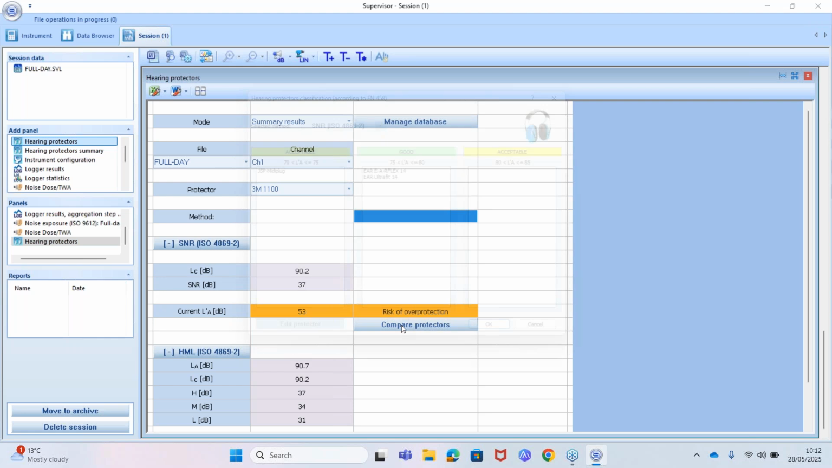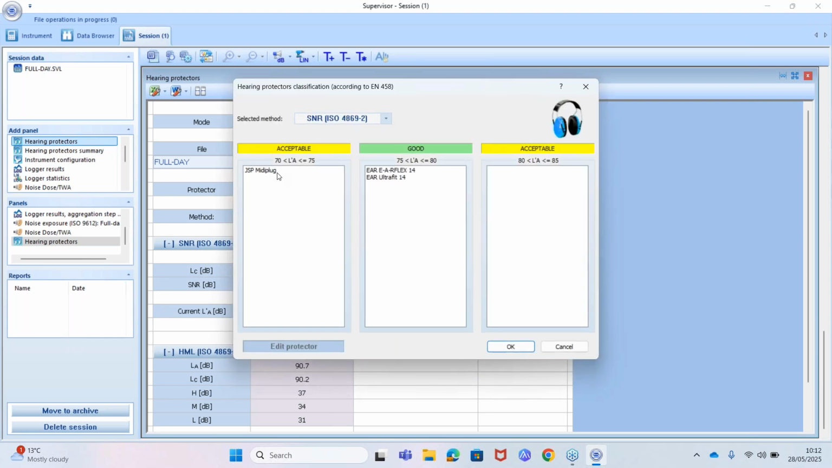You can click into the compare protectors. So this is essentially showing you that based on this full day measurement, or say if it was a particular task, for example, that would give you an indication of what hearing protectors are sufficient for you and your colleagues. So as you can see here, an acceptable hearing protector would be the JSP MIDI plug, or some good hearing protectors here based on this particular file would be the Ear EA Reflex 14, for example, or the Ultralift 14.